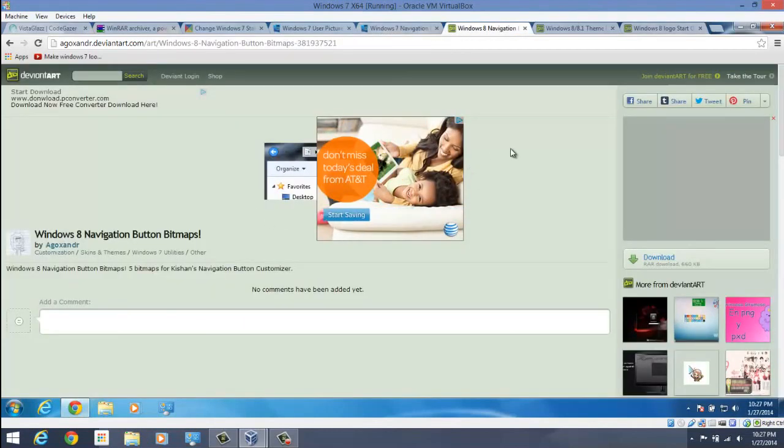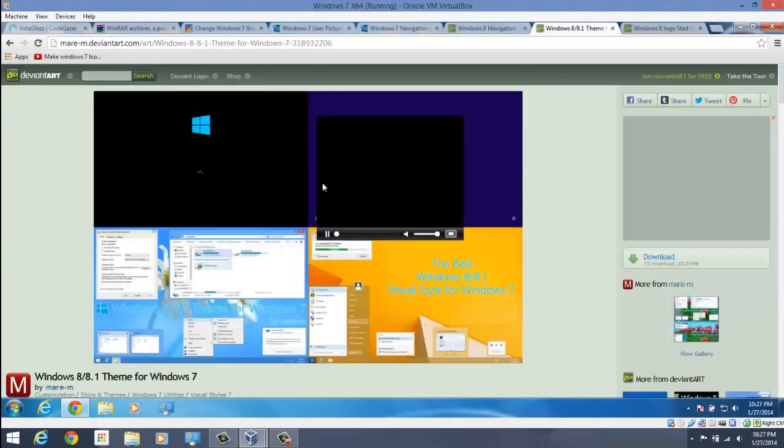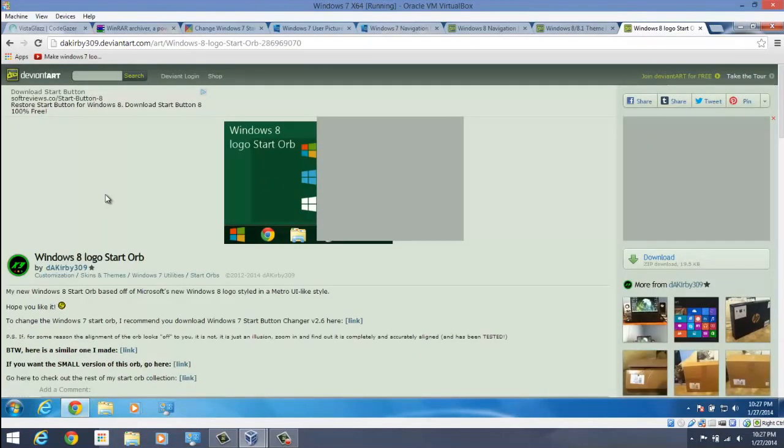Then you have this. Go away, AT&T, I don't like you. But this is the Windows 8 navigational button bitmaps, the ones that look like Windows 8. You have your Windows 8/8.1 theme. It's whatever you choose, whatever you want to do. Your choice. I don't care. Whatever you want. And then that's where you click it. And then you have your Windows 8 Start button logo. You can choose a different one. It's your choice. I'm building it on my standard, which is right there.